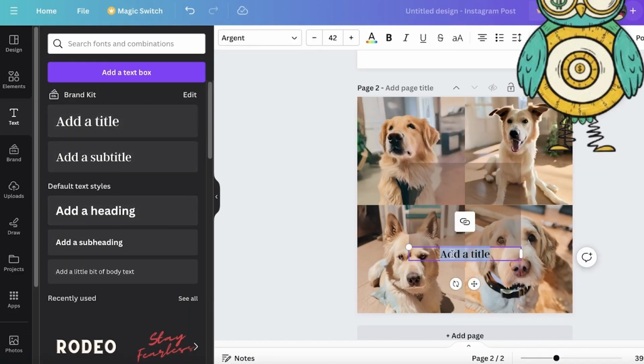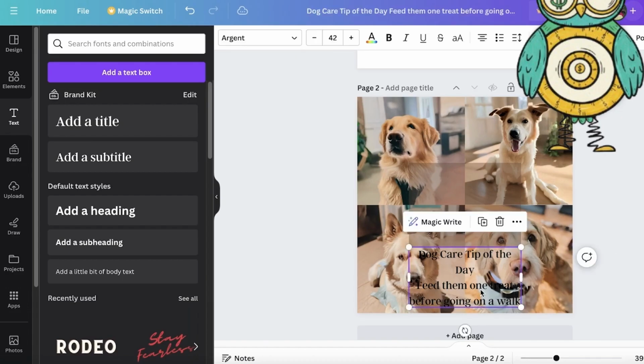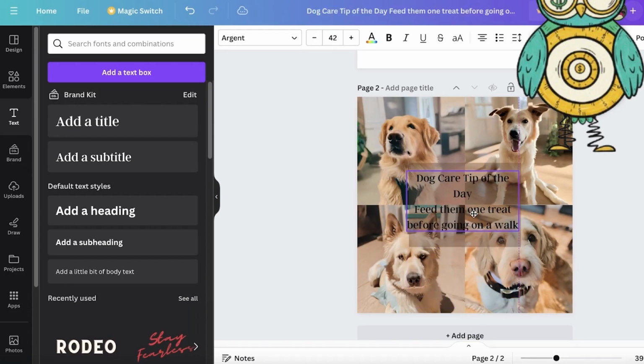So it might be, dog care tip of the day. Feed them one treat before going on a walk, you know, whatever might be your Instagram post. I'm just going to place it over here.